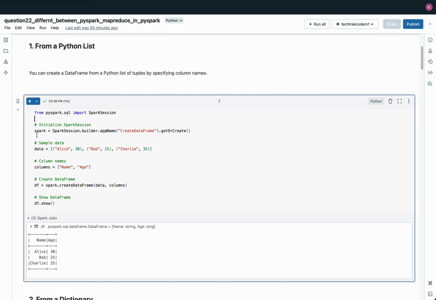Practical example. This example demonstrates how to create a data frame in PySpark using a Python list of tuples, which is one of the most straightforward and commonly used methods. Let's break it down step by step. The process begins with the initialization of a Spark session, which serves as the entry point for all PySpark applications. The SparkSession.builder.appName("Create DataFrame") method sets up the session and assigns it a name, "Create DataFrame", for easy identification in logs or monitoring tools. The getOrCreate method ensures that a new Spark session is created if one does not already exist.